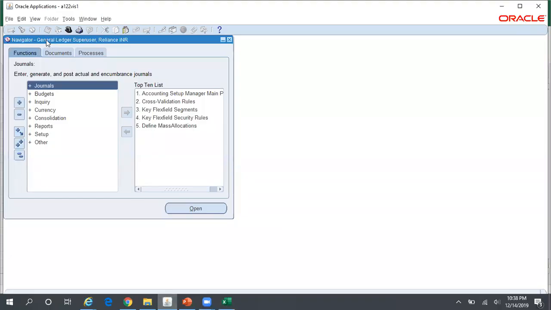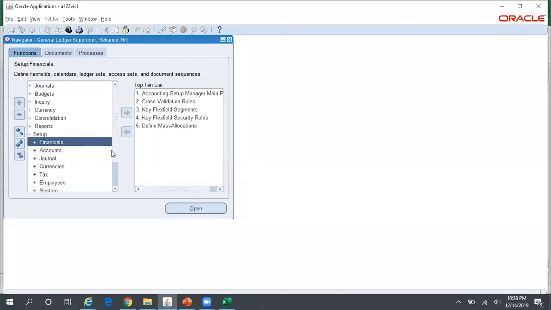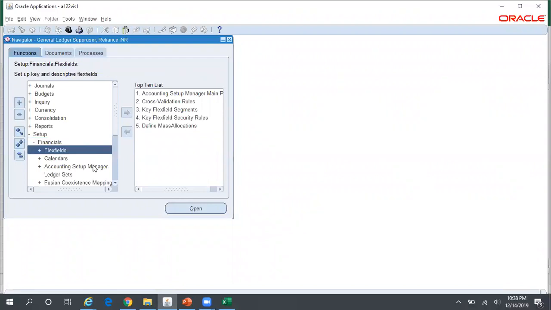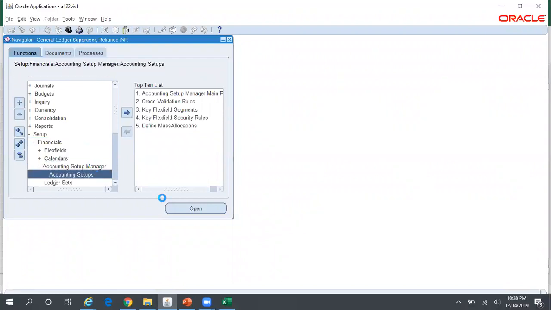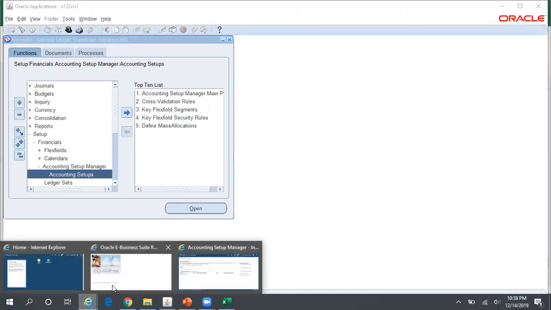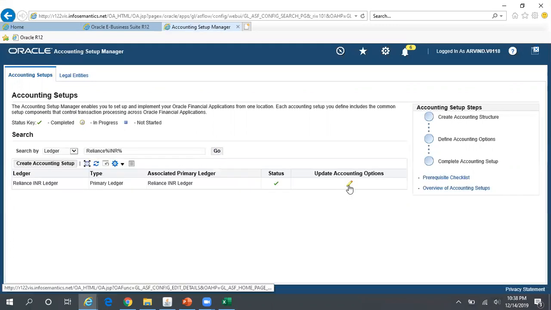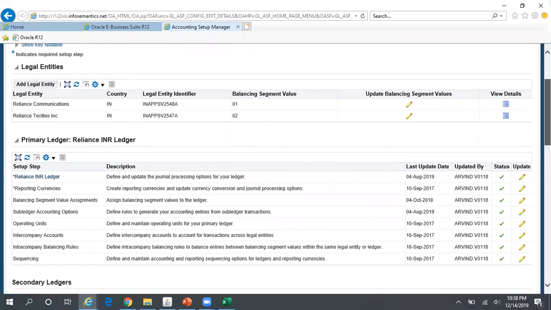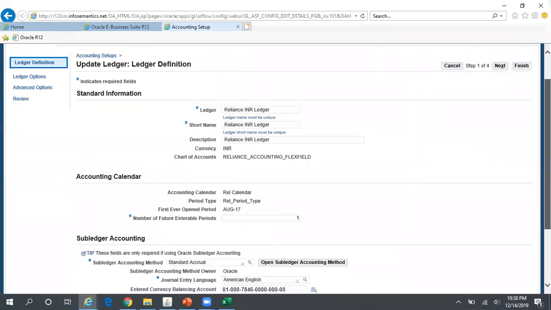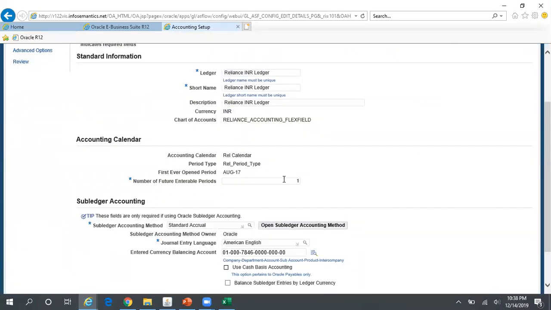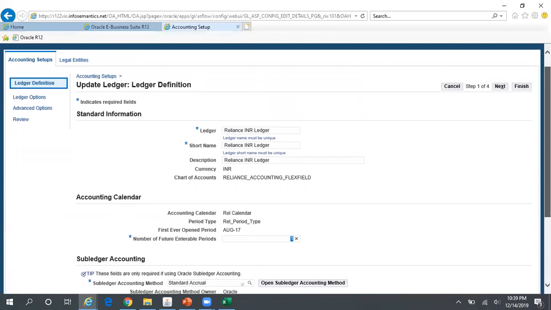Let's get into your GL super user responsibility. Setup, financials, accounting setup manager, accounting setups. Query for your ledger. My ledger name is Reliance INR. Update accounting options. Click on this update pencil. Here you can see number of future enterable periods. For my ledger, the number of future enterable periods is 1. So I always have one future enterable period.